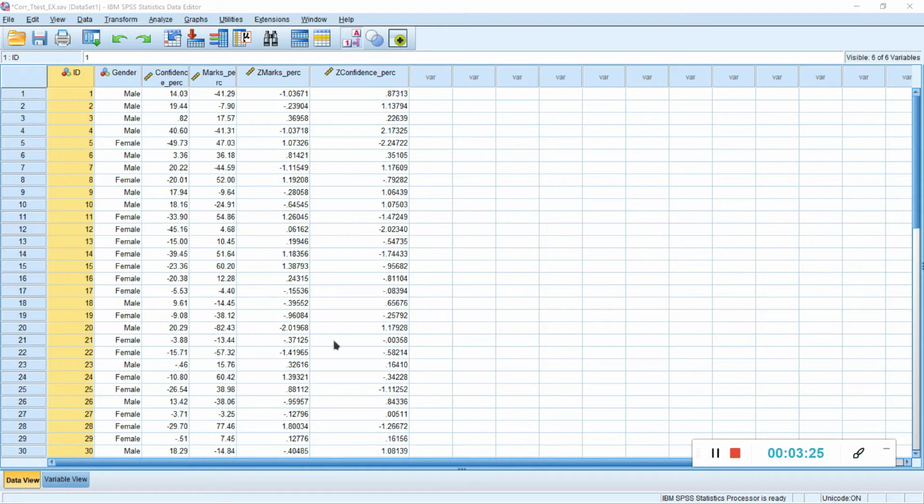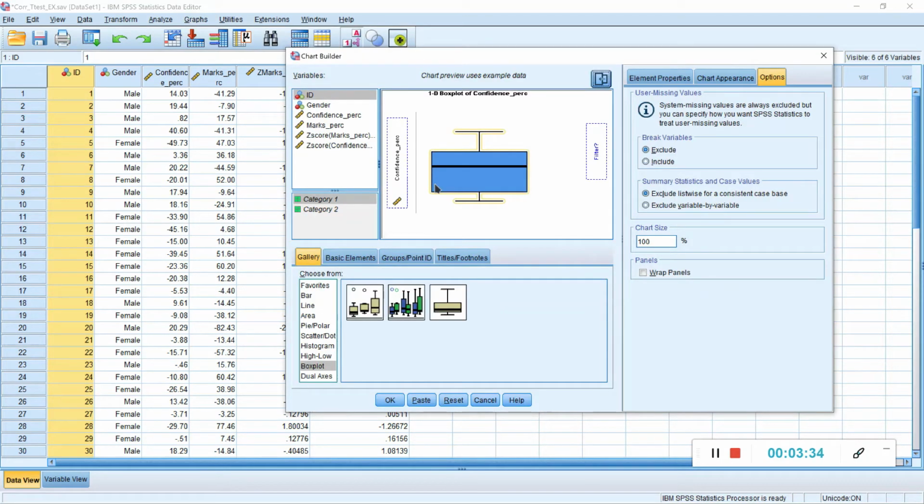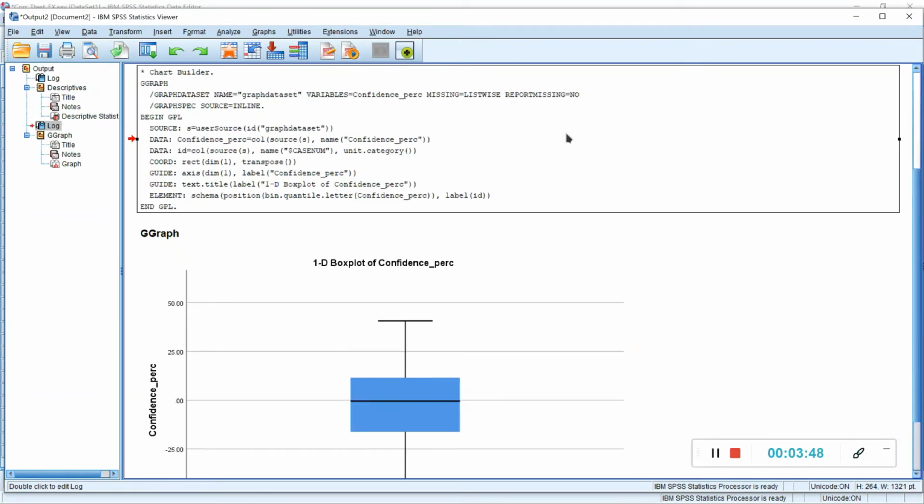You can also investigate outliers using box plots. So the easiest way to do this is you go to Graphs, Chart Builder, and then you select box plots from here. So you basically click this, and then you select the single box plot that you want, and you put the scores that you are interested in on this side, and click OK. So this will bring up the box plot.